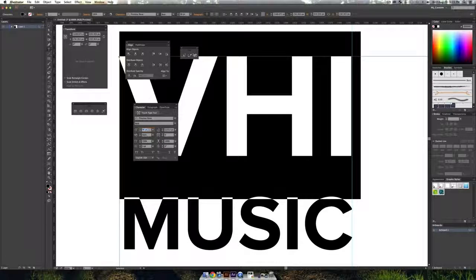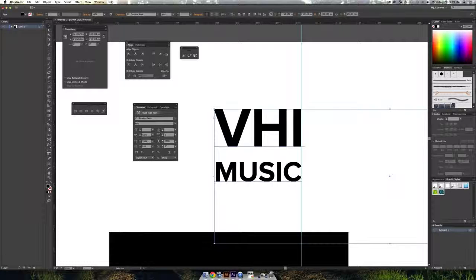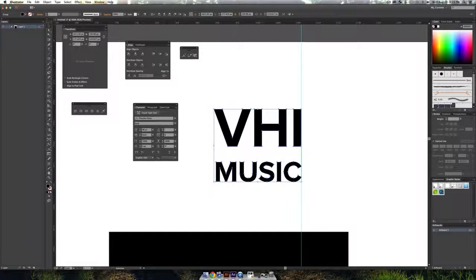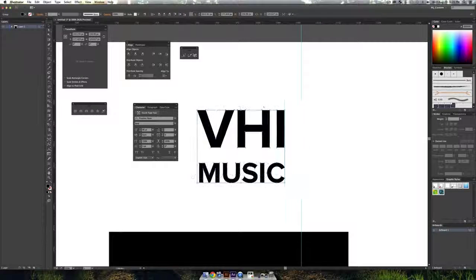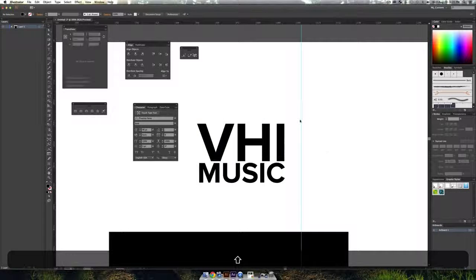Perfect. Great. So that looks like, well, it looks like VH1 music. So that is what we wanted. I'm going to go into my type menu here and go down to create outlines just to cut this up into vector objects. And then from there, I'm just going to Shift Command G to ungroup them and grab the VH1 and slide this dude down a little bit to make it kind of stack. And then I'll delete this guide here as well.